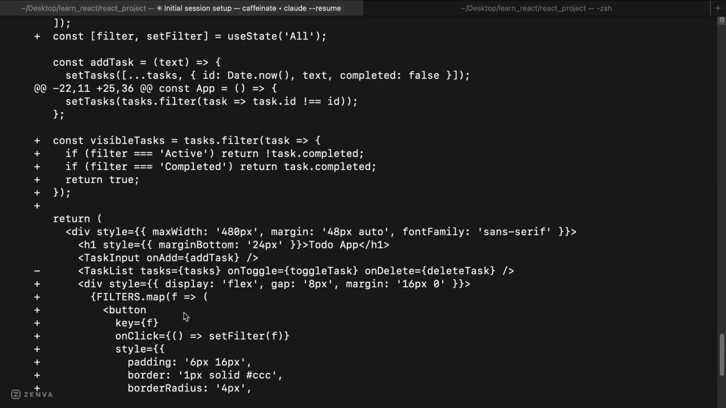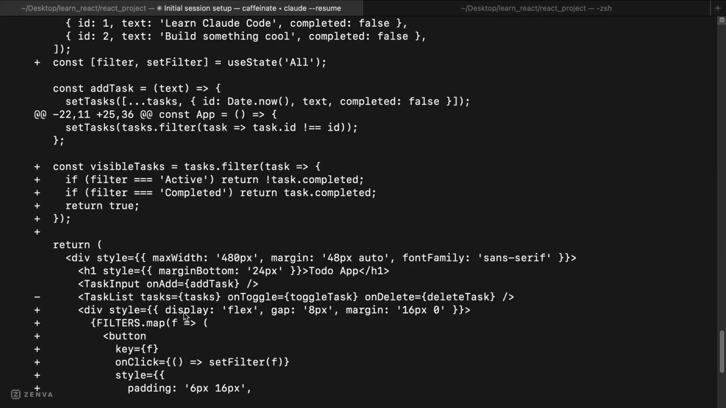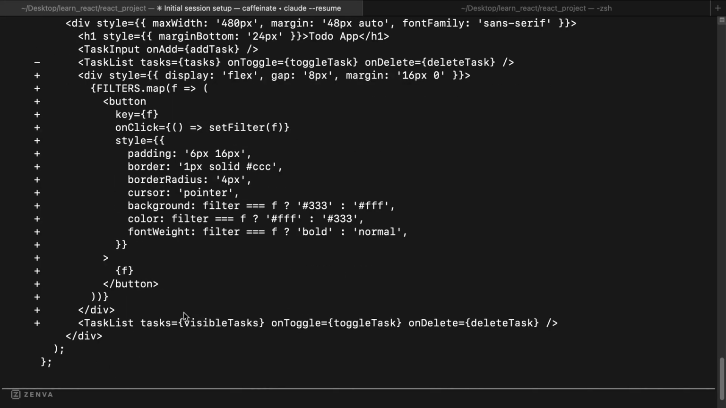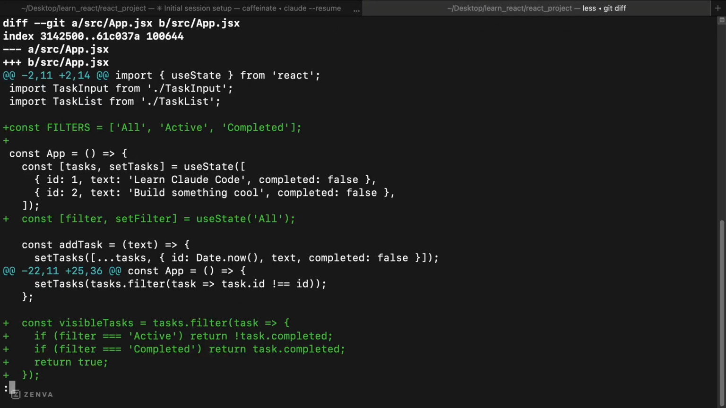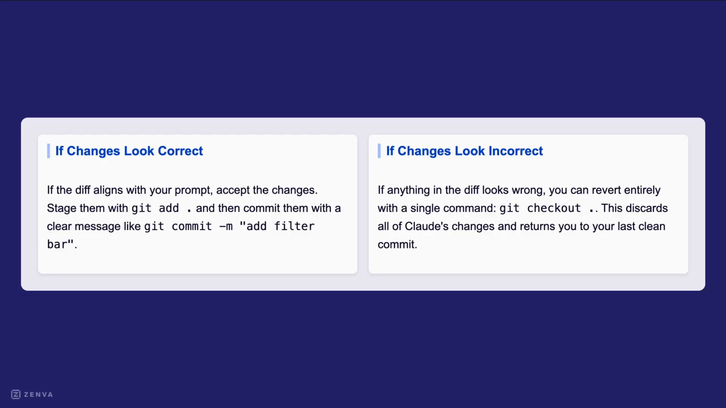As you look through the diff, you can see Claude changed app.jsx to add the filter states and made a new filter bar component. This helps you confirm that all changes match your expectations and the prompts you gave. You can type git diff in a separate terminal outside Claude command line so that it displays changes in color. After carefully checking the diff, you have to decide whether to use the work or start over.